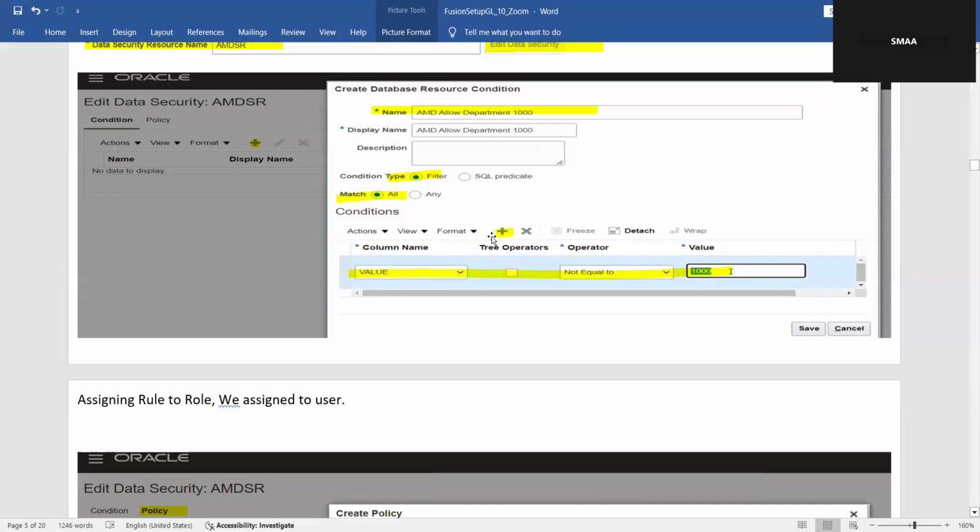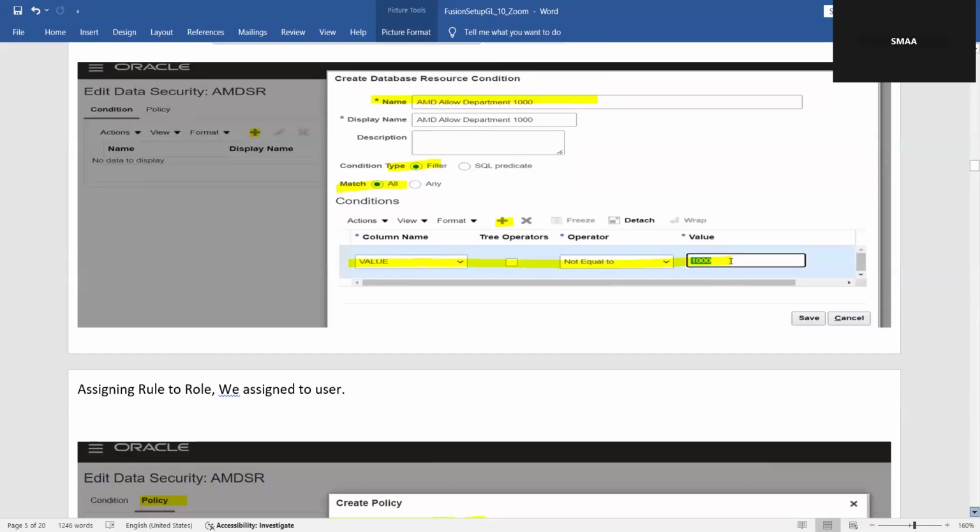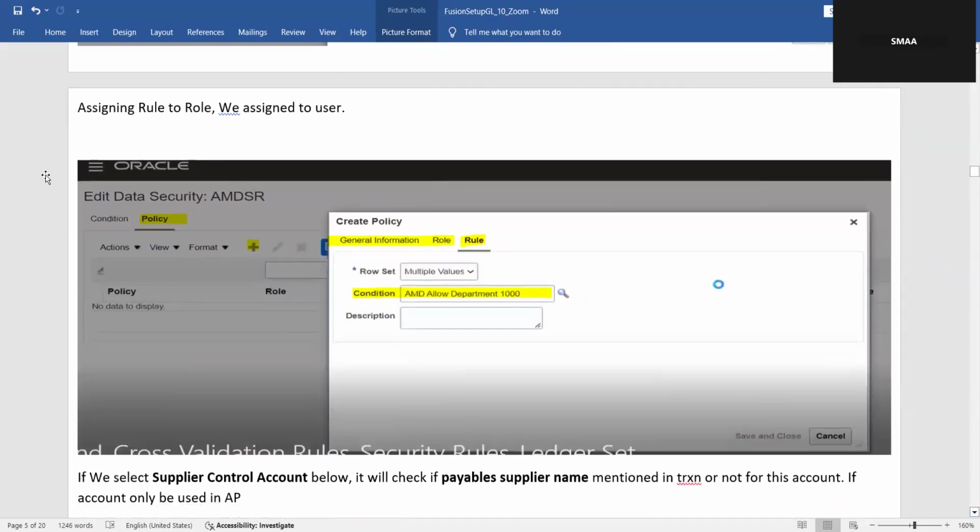So the value, we will go into the condition section and click on this plus icon, and then under the column name we will select the value not equal to 1000. So here the description is, I think, contradicting the value we are providing here. Ideally it should say the user should not be allowed department 1000. So whomsoever user we give this access, that user will not be able to enter the value 1000. After that, save.